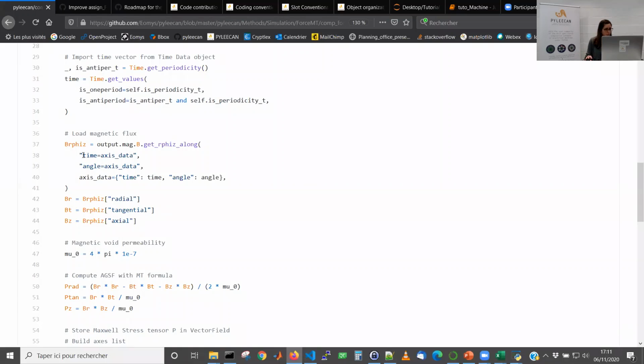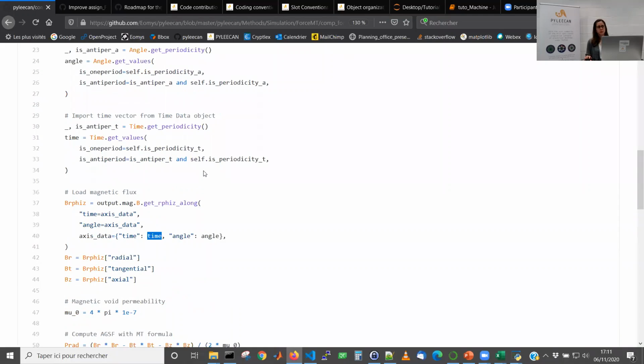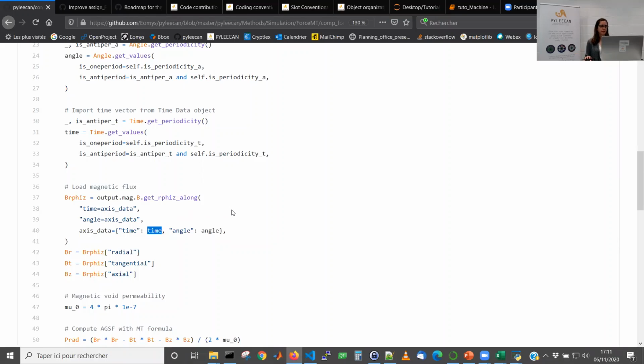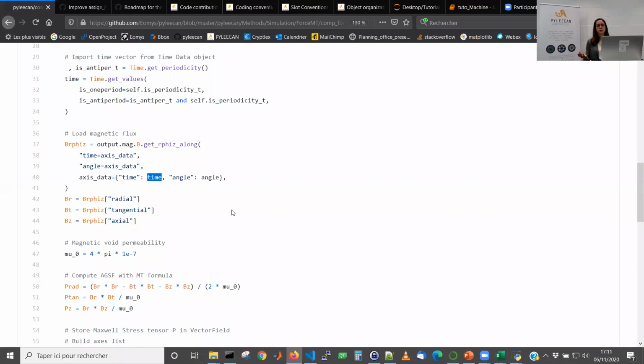So here, what I wanted to show you is that you say time equal axis_data, and axis_data is a dictionary of the time that is your computation axis. That means that SciDataTool will interpolate the field along this data that you provided. So this should be the standard way of extracting data in all Pyleecan.